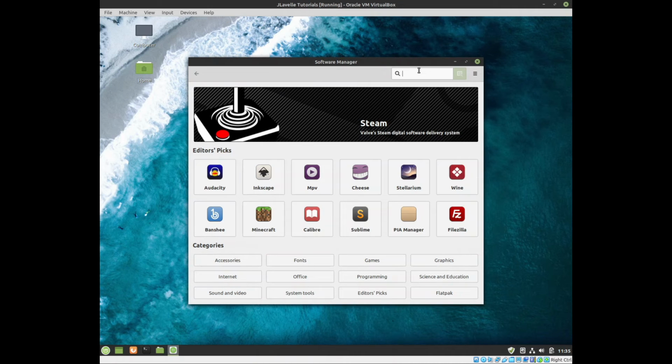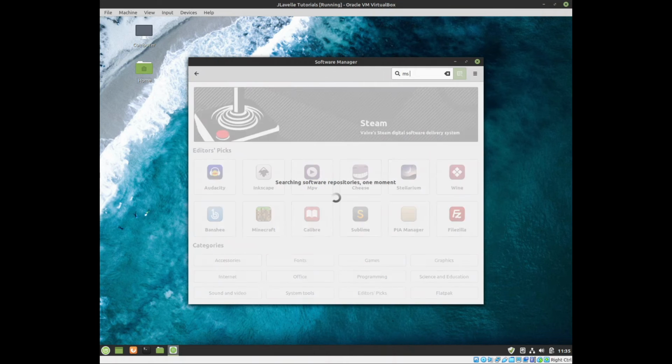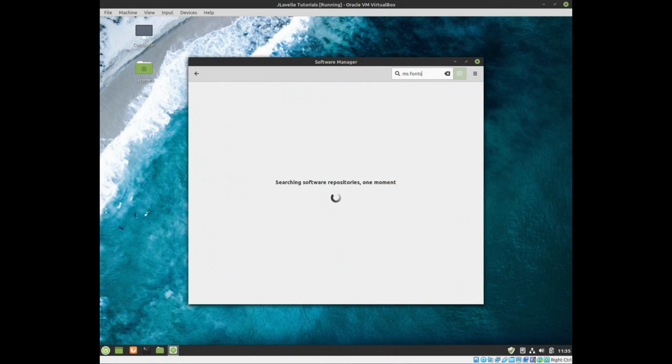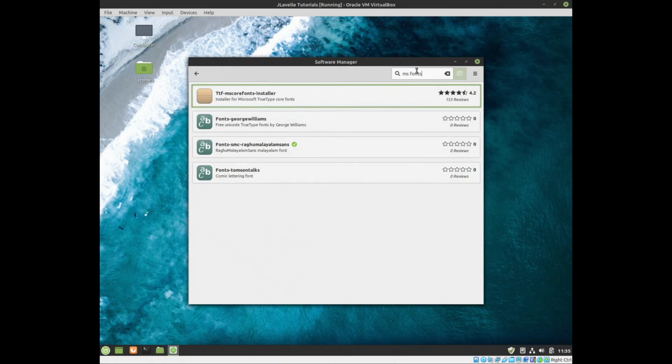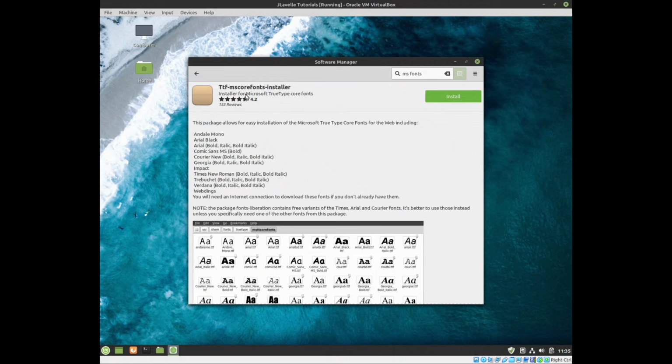The one we want actually is fonts. So I'm just going to type in MS fonts. Hopefully it'll find the one I'm looking for. Okay, so installer for Microsoft TrueType fonts, TTF MS Core fonts is the one you want. So we double click on this, and what it's going to do is add some of the standard Microsoft fonts into the system.